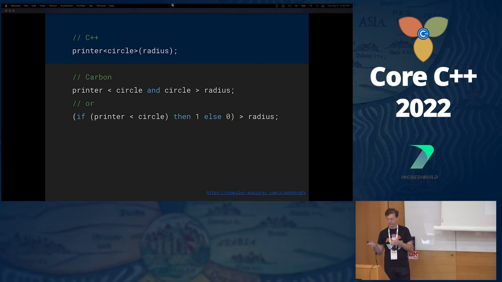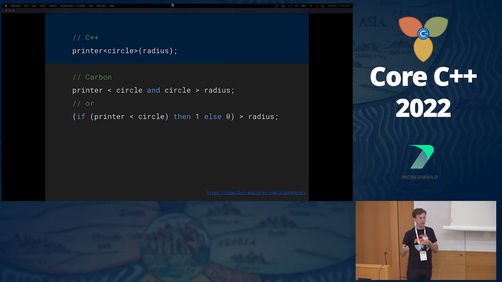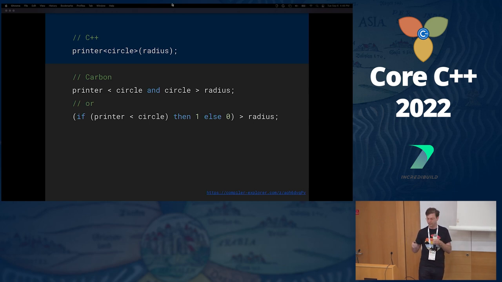In Carbon, we solve this by more carefully defining operator associativity. We're going to support less than C++. What this means is that in the particular case of less than and greater than, they're going to be non-associative. And as a consequence, you really need one of the two lines of code below to do whatever you intended with that C++ code. Whether that is throwing an and in to join the two expressions and get maybe the comparison you actually meant to write, or perhaps writing a ternary expression to turn the printer less than circle into an integer value, which you can then compare to your radius integer, if that's what you intended.